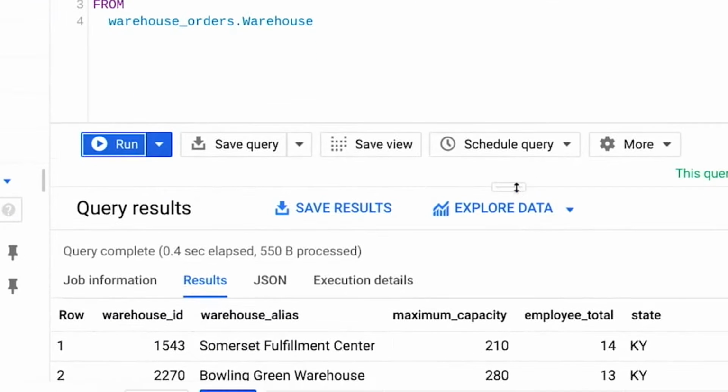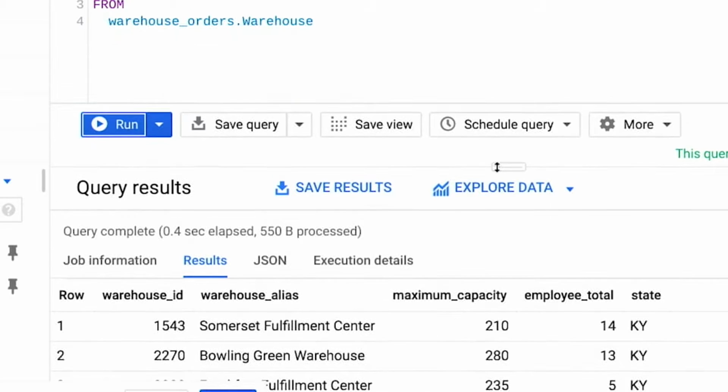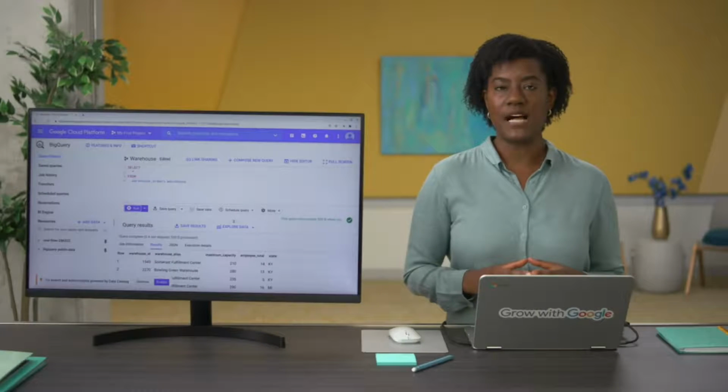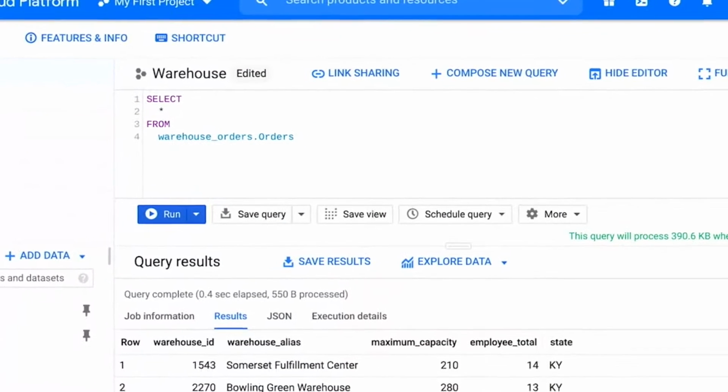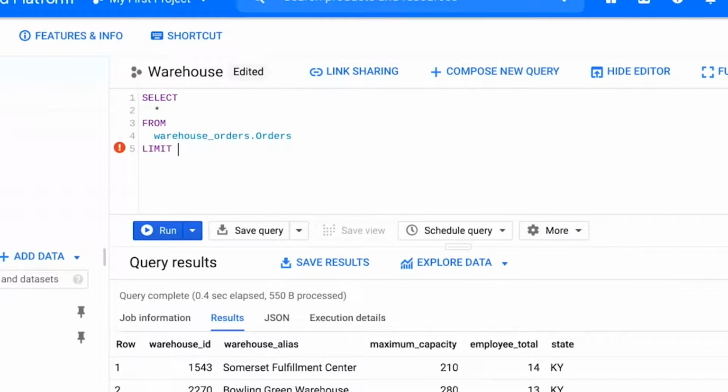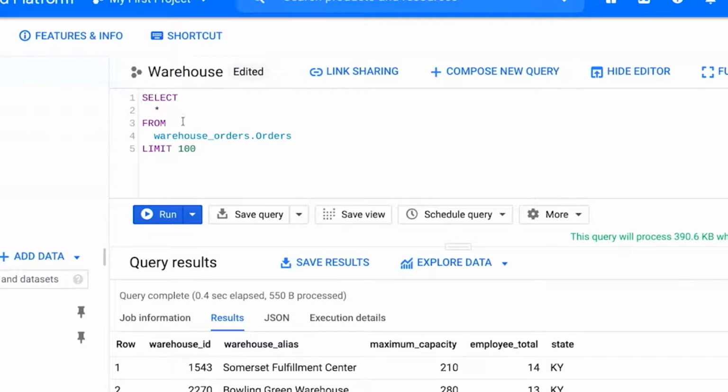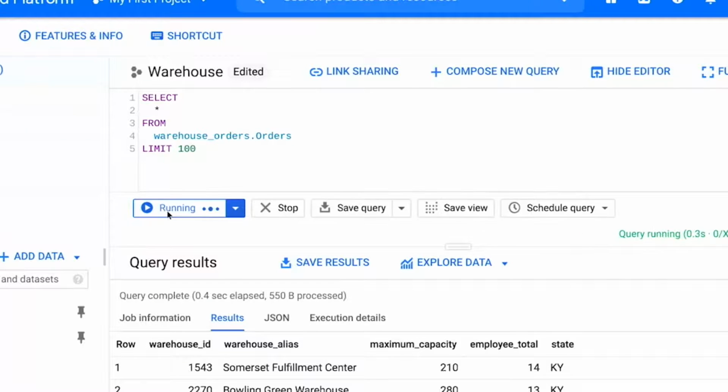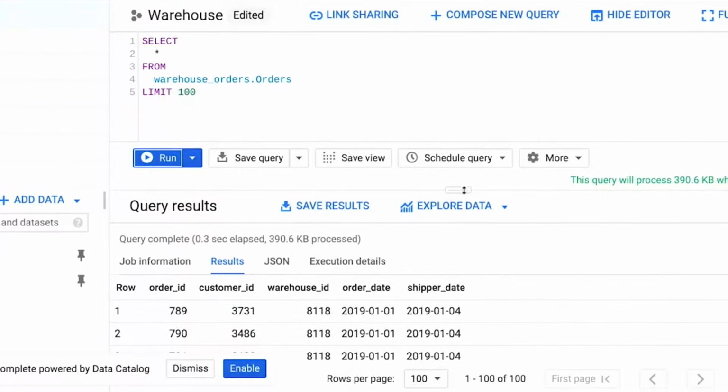You can see the columns here: warehouse ID, warehouse alias, the maximum capacity, the total number of employees, and the state the warehouse is located in. We'll pull up the top 100 rows of the orders table next. We can use limit here to limit the number of rows returned. This is useful if you're working with large data sets, especially if you just want to explore a small sample of that data set.